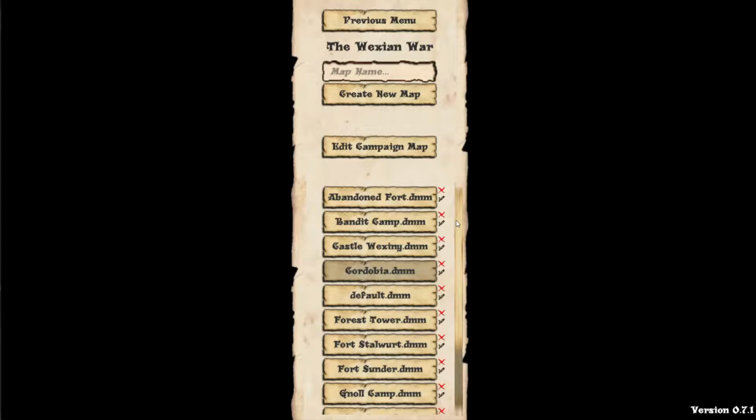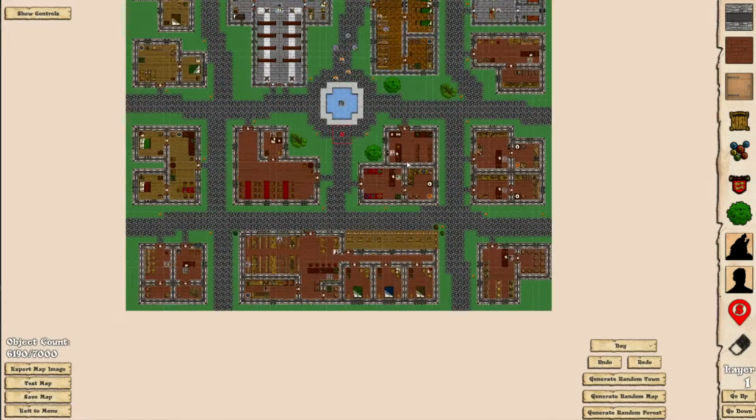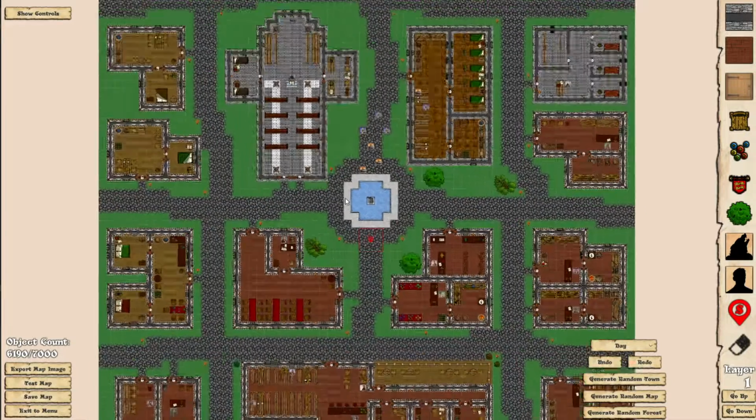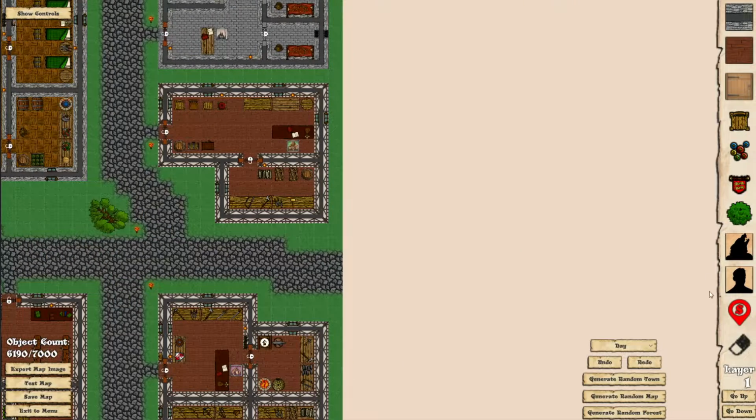So I'm going to load up a nice little map that I made, a town for my campaign. And so here we have it. And as you can see with the map maker, you can make some pretty big maps. Like this is a good sized town. But yeah, so feature fixes, first one we'll talk about is in the eraser.